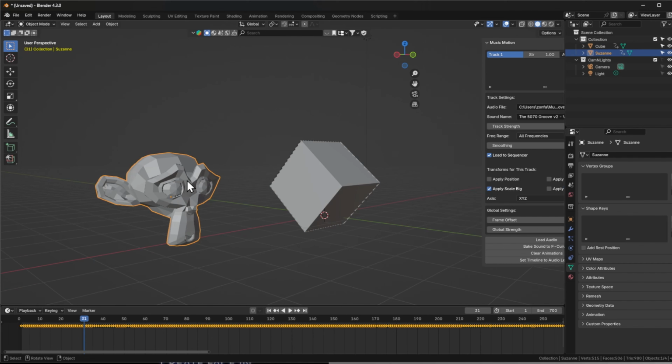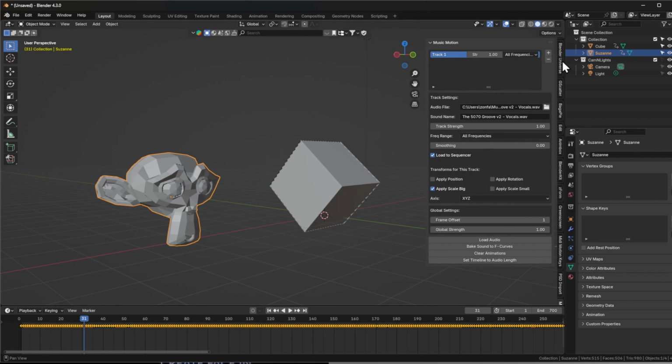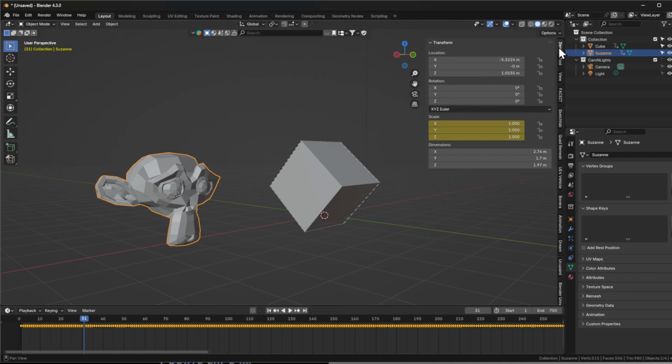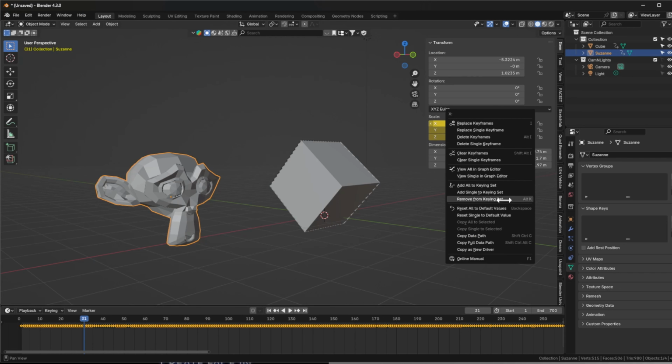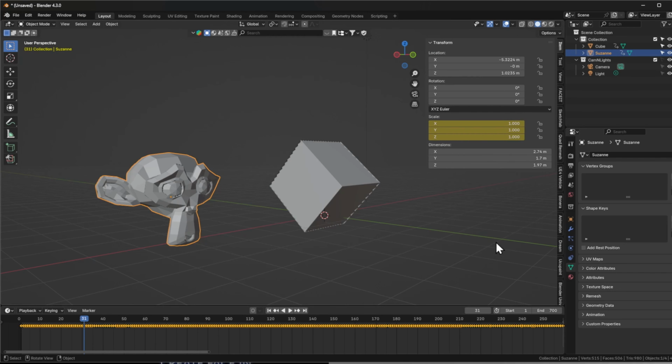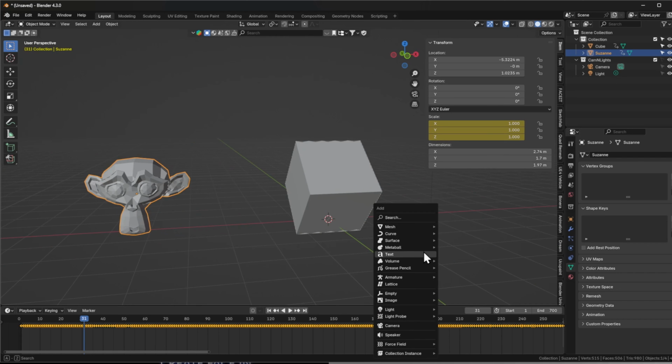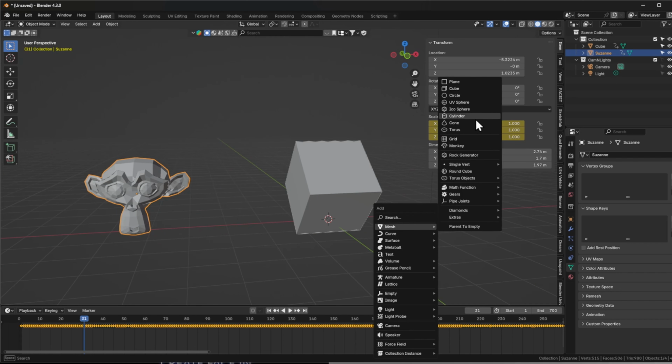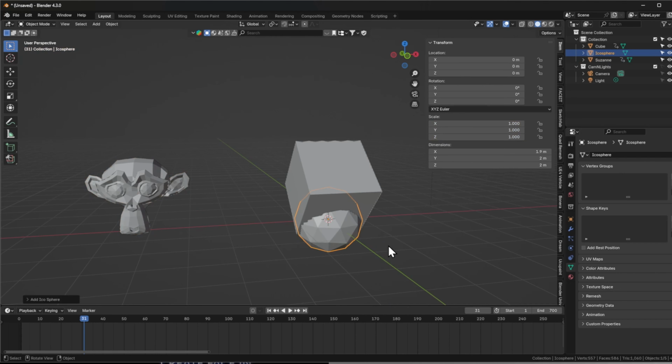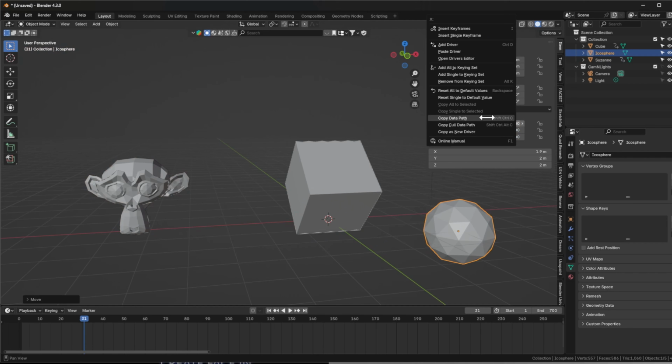And something else you could always do too, if you're a little bit more advanced in Blender and you want to use this animation data, you could go over to your object and then just copy the driver, copy as a new driver. And then here, let me make something else, an icosphere. And let me paste the driver here just on the x-axis.